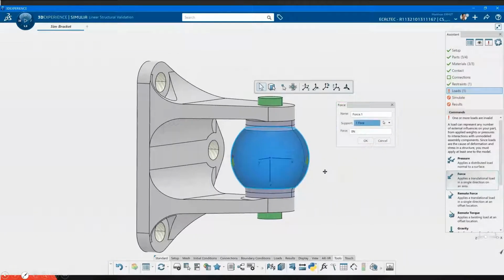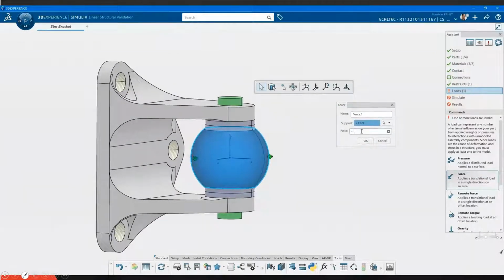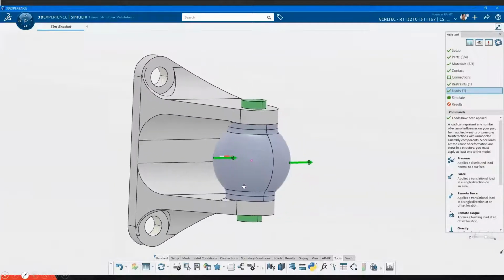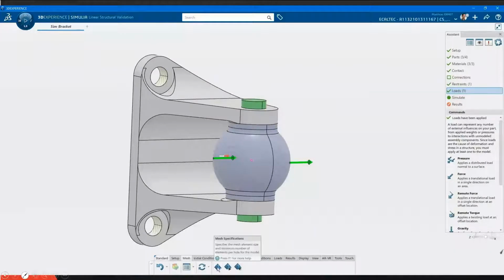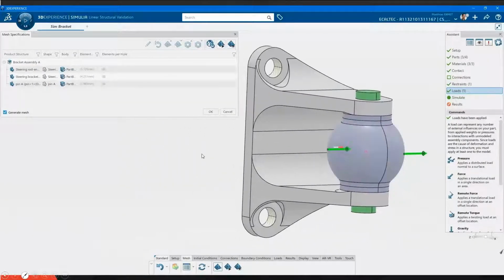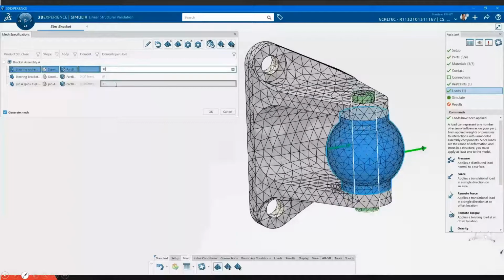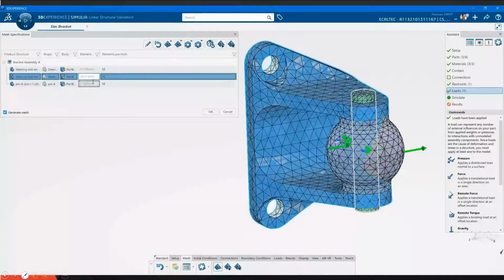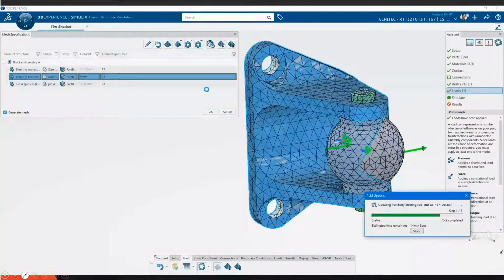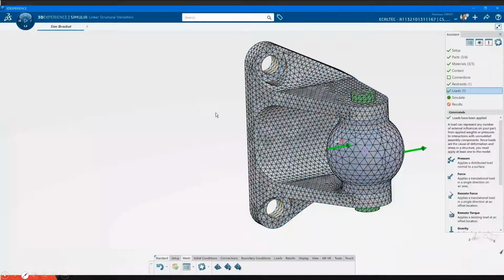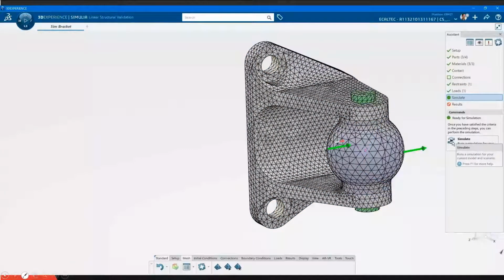So they've now fixed the 3 little holes, and they're adding a force to the actual ball. And then now you can run it however you like. So first thing we do, we can mesh, and you can see there are 3 different parts in the assembly, each one meshed automatically. And then you can change the mesh sizing and controls and type of each single part within the assembly. So we've refined the mesh on the actual bracket, and now we run the simulation.